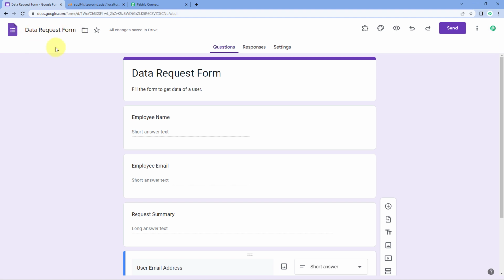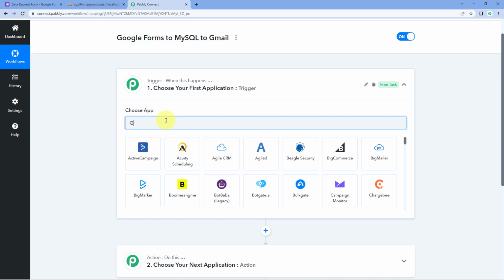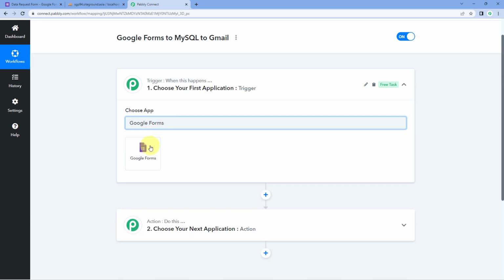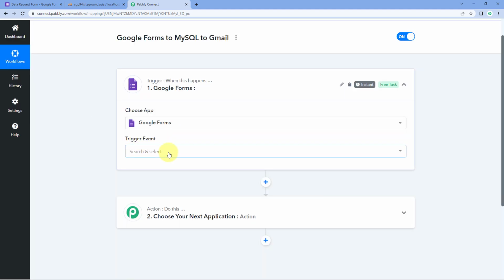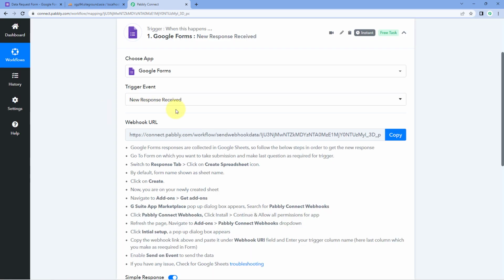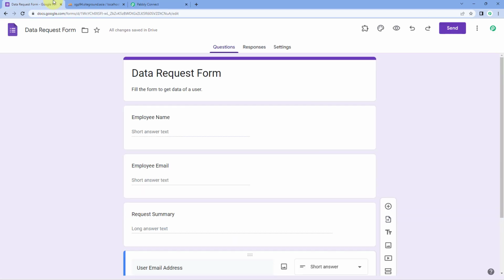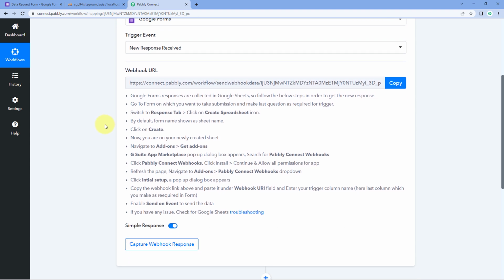So what we have to do, first, is connect our Google form with Pabbly Connect. Now to do so, here in the trigger window in choose app, search for Google Forms. Select it. And then in trigger event from the drop down, select the trigger event as new response received. After selecting a trigger event, Pabbly Connect gave us a webhook URL. Now using this webhook URL, we are going to connect this form with Pabbly Connect, and then after making this connection, whenever we get some response, some form submission in this particular form, the form submission data will be captured inside Pabbly Connect.